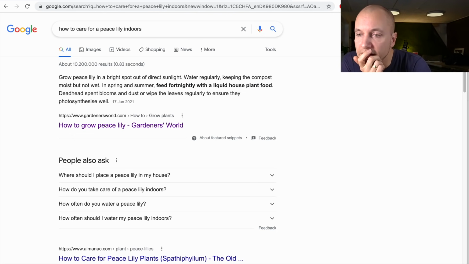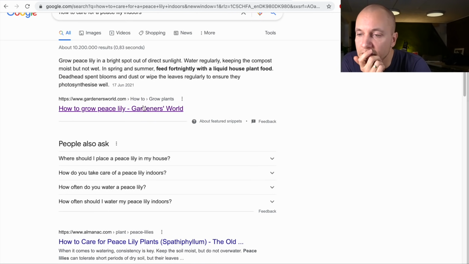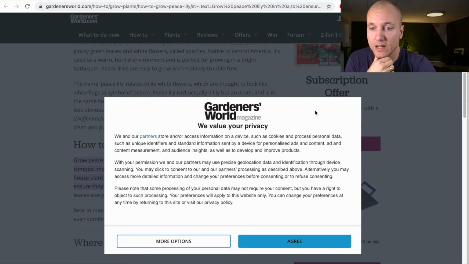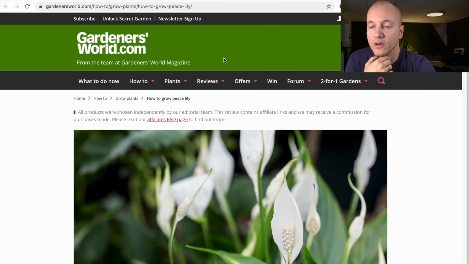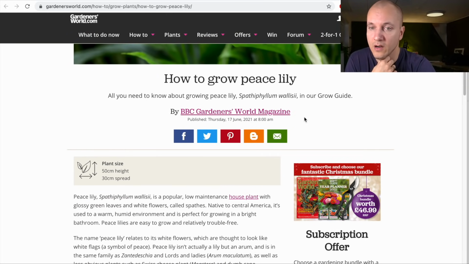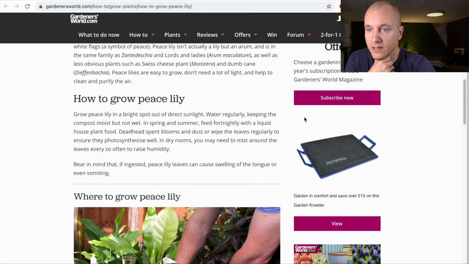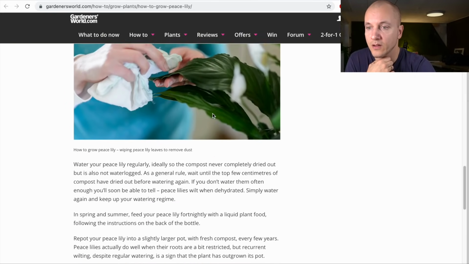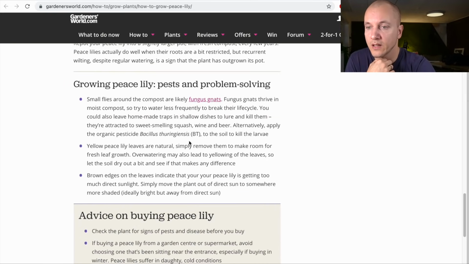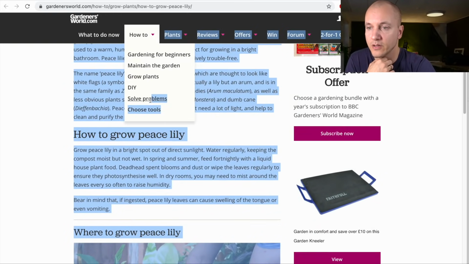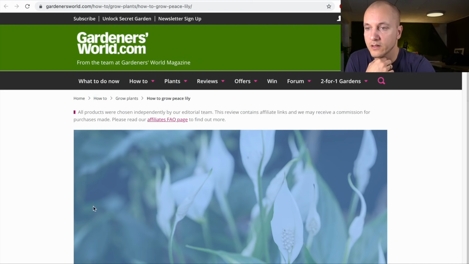How to grow peace lily. So it's not specifically indoor. How to care for peace lily plants. Let's just see what these guys here have. This one here looks like a pretty big site. You would have to look into how authoritative they are. How to grow peace lily, how to plant it, caring for peace lily, that's the same thing, growing peace lily, pest problem solving. So it's not that long. Maybe he's trying to beat this other one here with a much longer article. Let's just see how long this is.